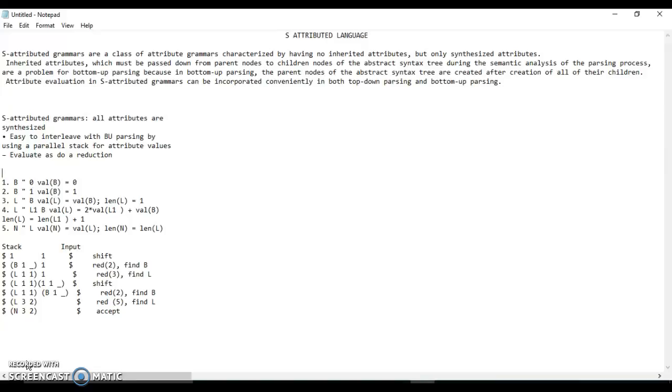So we have to evaluate in such a way that we should have a reduced value of each. So evaluation takes place as a process of reduction, and while the process of reduction takes place, we have to make sure that each node has a child value, because the child values are inherited from the parents. The child attributes are inherited from parent attributes.